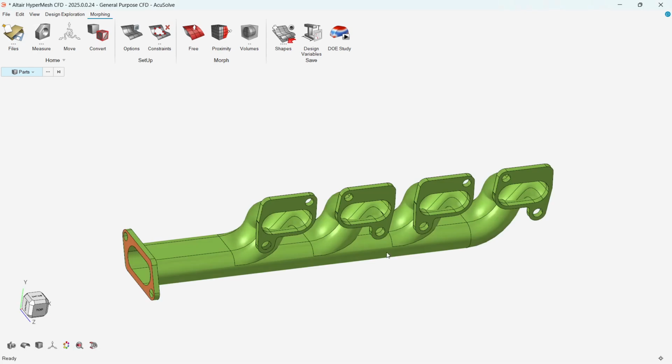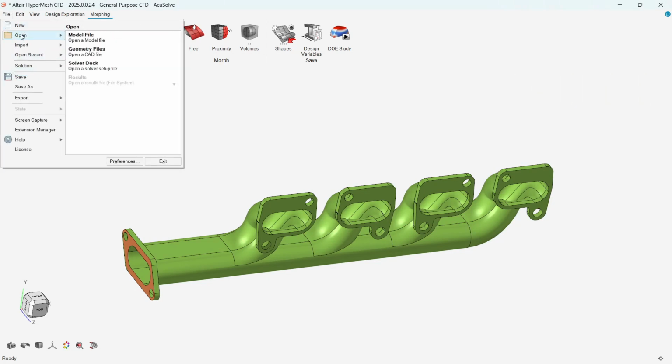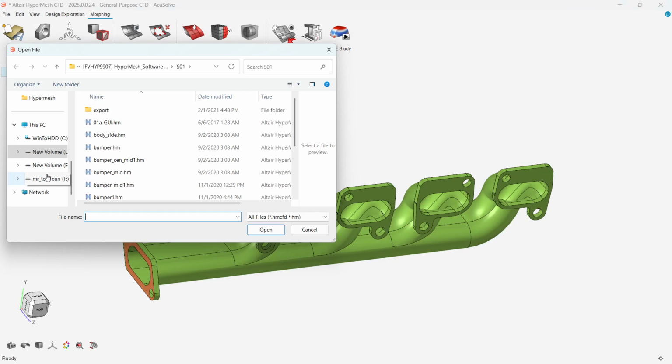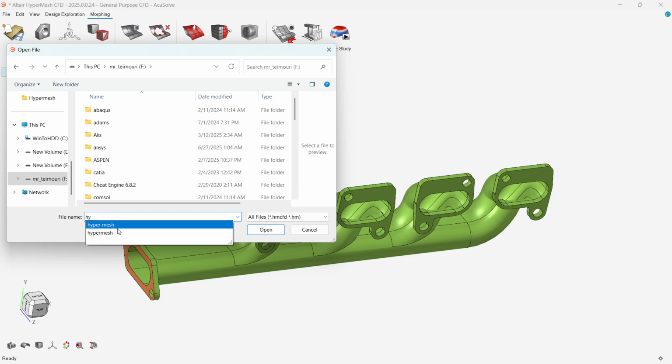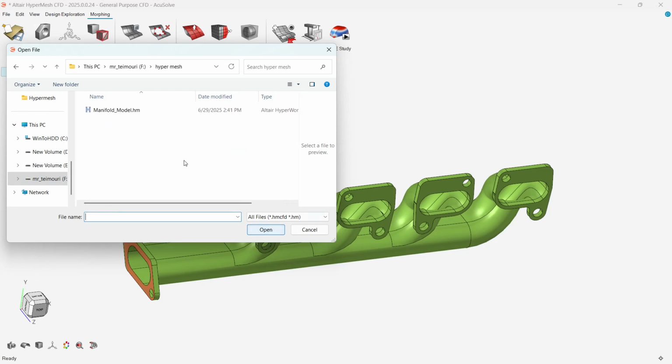Now that we've finished our overview of the HyperMesh CFD user interface, it's time to dive into the actual workflow. Let's begin with the geometry ribbon. To follow along, please download the practice file named manifoldmodel.hm from the description below.